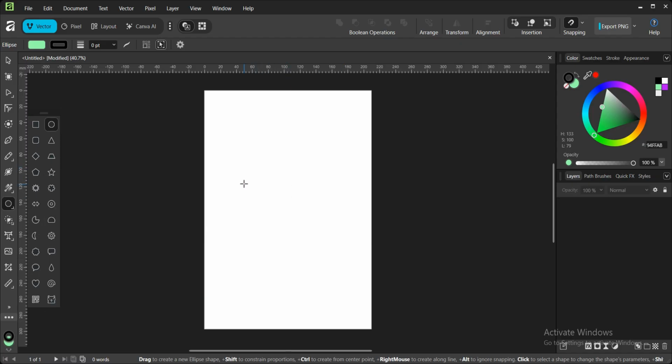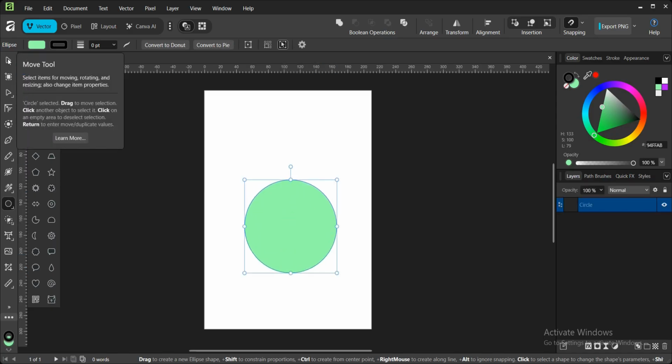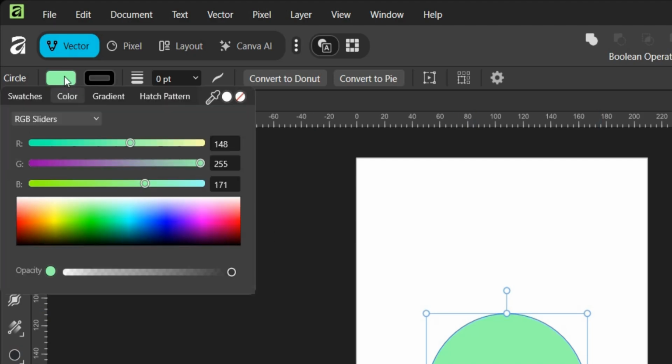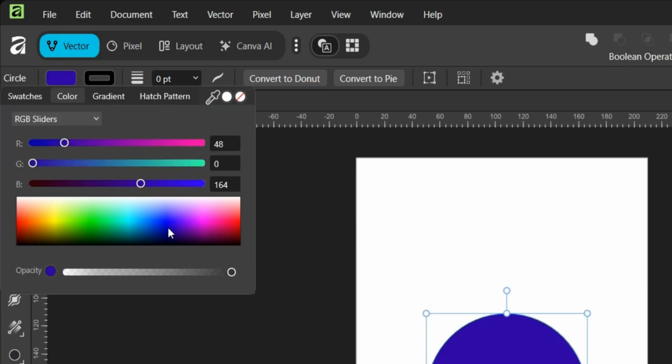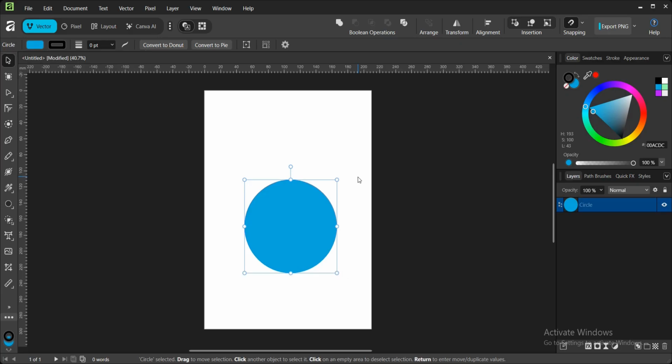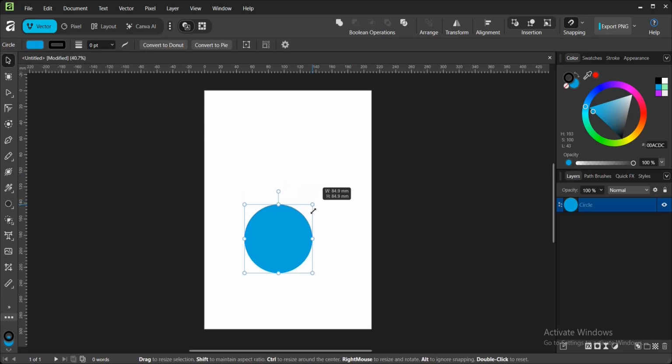So let's draw a perfect circle. You hold on Shift, then you draw a perfect circle, right? And you click on this. If you want to change the color, you can come to this area while this is selected and change the color to whatever color you wish. Alright, so this is very much okay. You can reduce the size. You can hold on Shift, then you reduce the size uniformly.